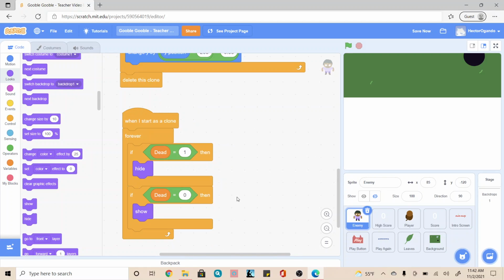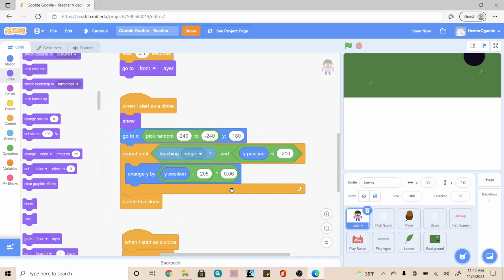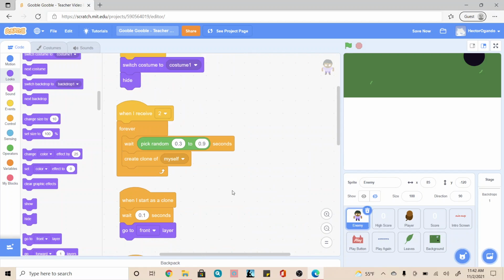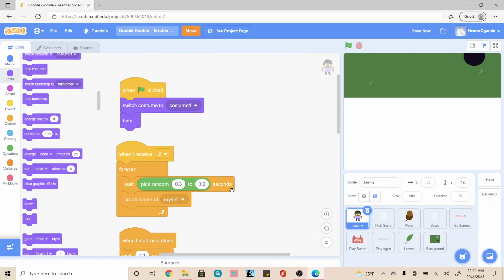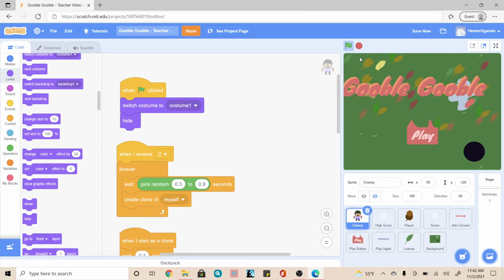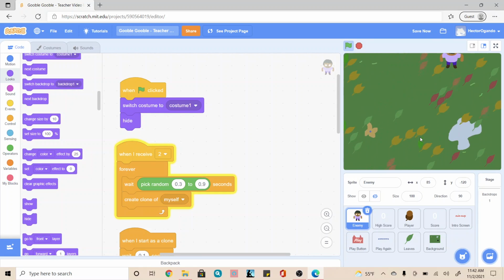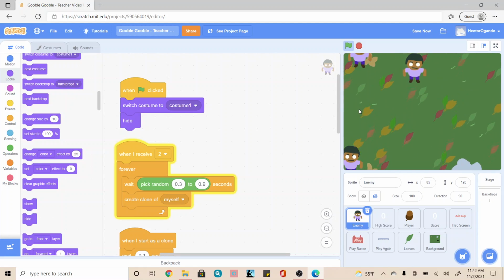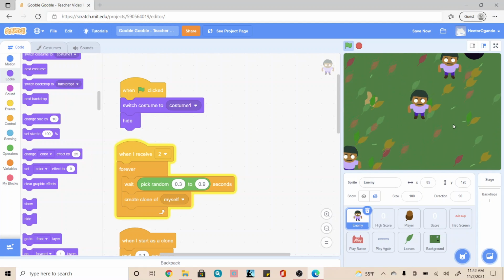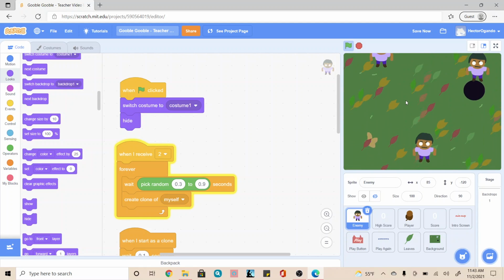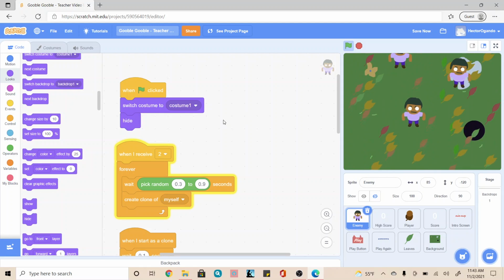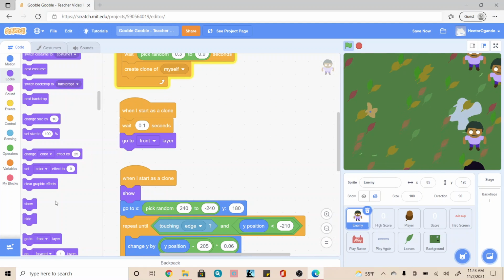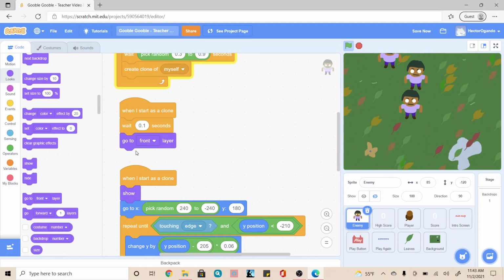Okay. And with that, we are all set. So you can just go ahead and check your code. And it's always good to test out your game. So I'm just going to click on my green flag, click on play, and I see that my enemy is exactly where I want it to be and is acting the same way that I want it to act. So this is perfect. I don't even have to add the go forward one.